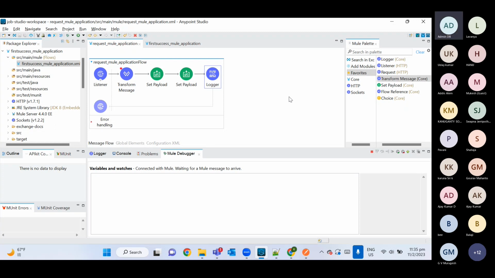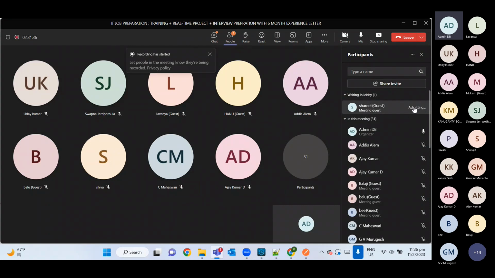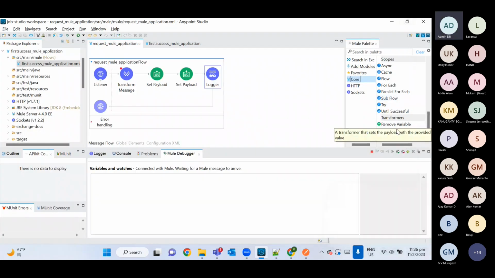Fine. So let's continue. Let me see what all components we have covered and what is next. The remove variable we haven't covered. Let it be, we'll cover it later. That is again a component you will never use. So here we have for each, parallel for each, and all. I will explain this component later once we complete DataWeave. Scatter gather we will take later. Yeah, this we can do.